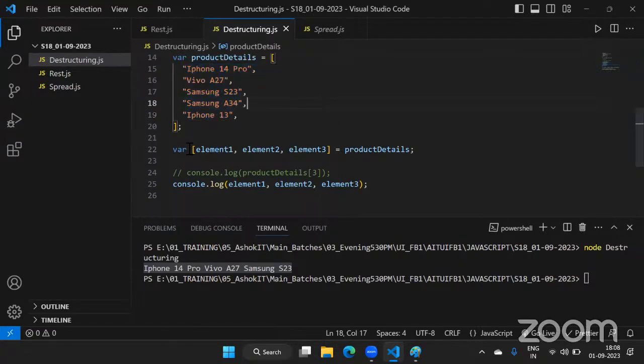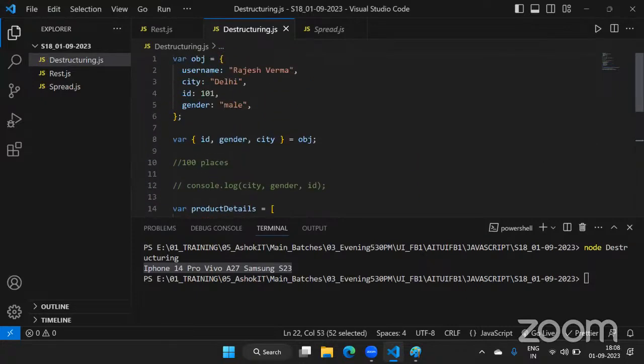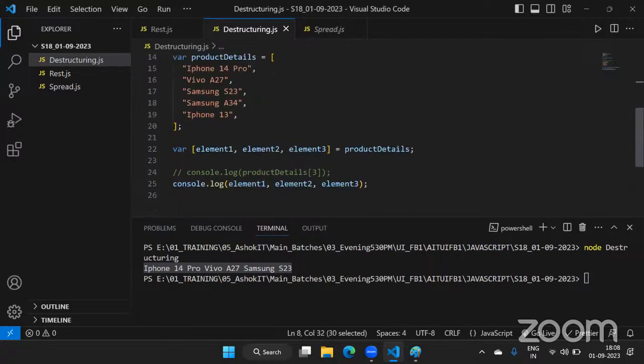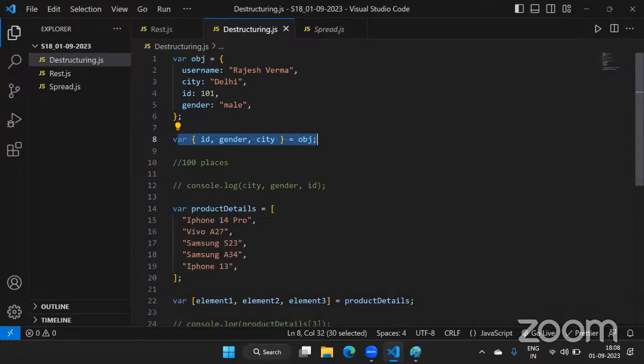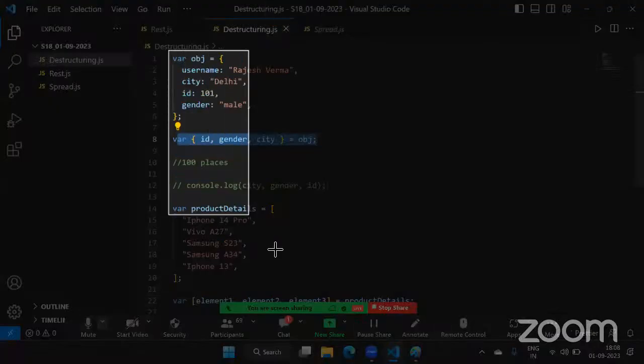Okay, so this is your array destructuring. This is your object destructuring. In object destructuring, order doesn't matter, but in array destructuring, order matters. Understood? Array and object destructuring.